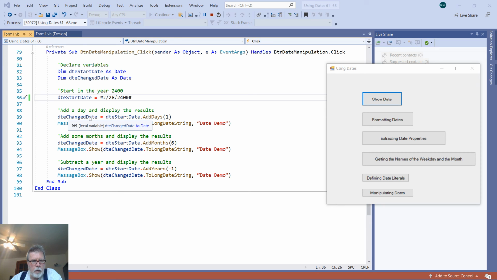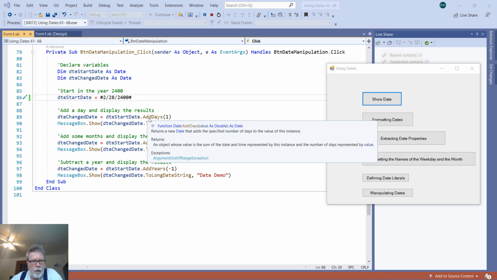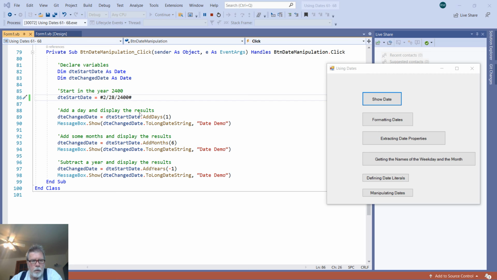Date change date equals date start date. So date change date equals date start, and add days 1. So when we click this, it should add 1 day. It should say the 29th. It does.